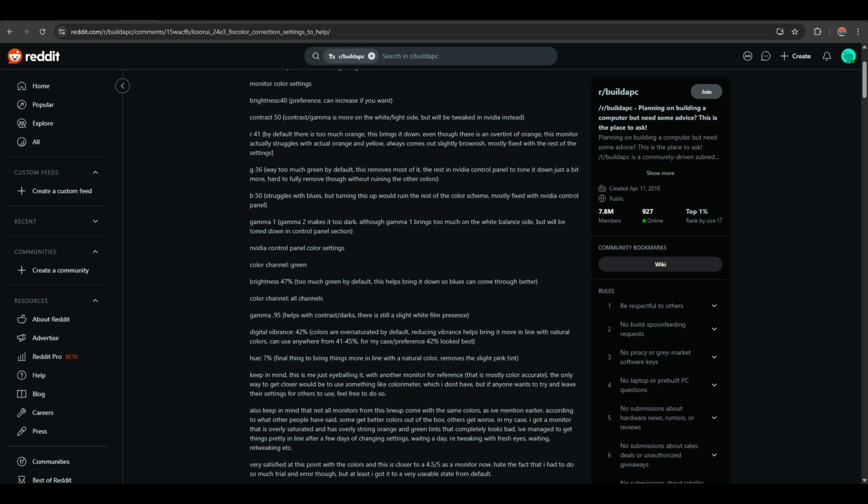So these settings were determined by eye with reference to a color accurate monitor. Due to variability in monitor manufacturing, results may differ. Some units may have better or worse default color accuracy. So basically, that's it.